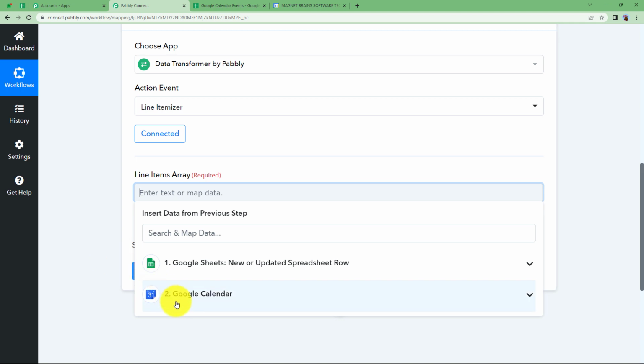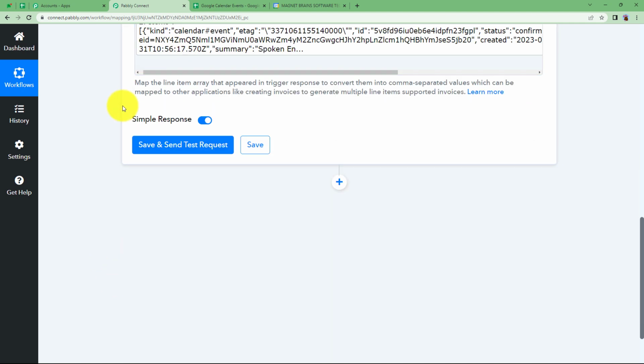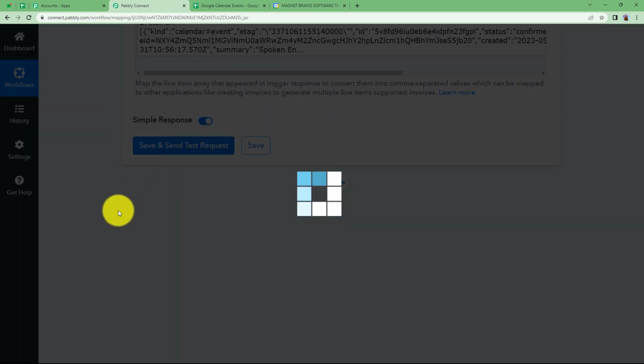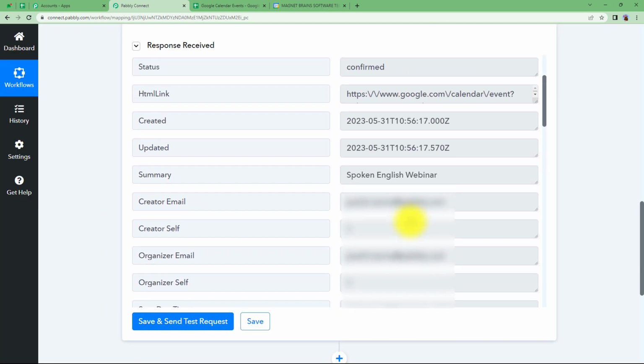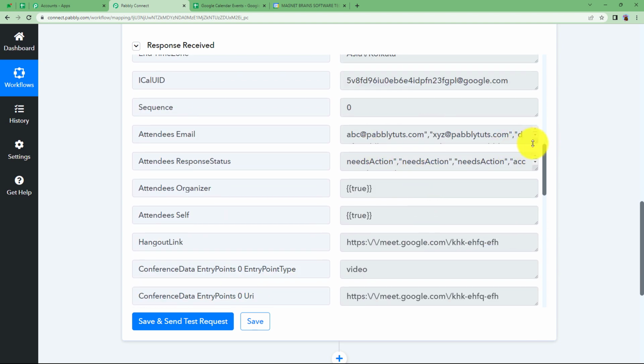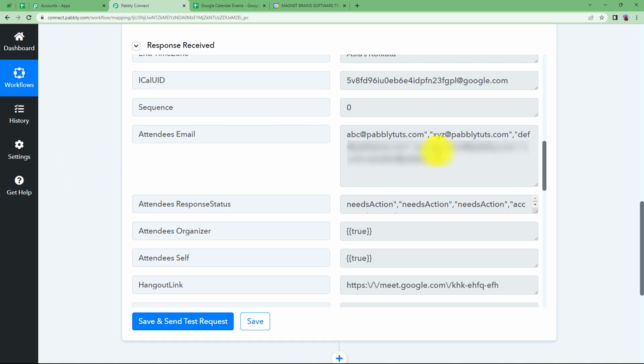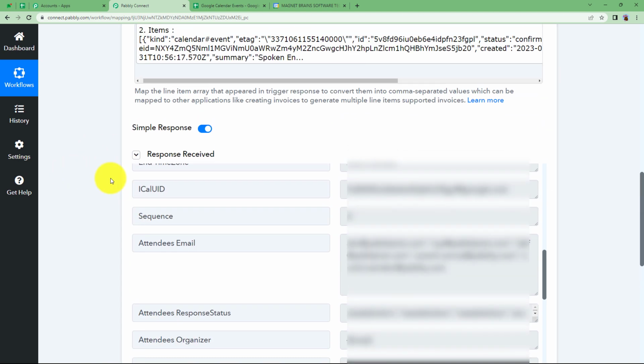Now here you will map all the data. So from the Google Calendar response, you will map this item section and click on save and send test request. You will see that it will distribute all the email addresses like this. Over here, you have all the email addresses like this. Now even then it is simplified, but it is not one by one.